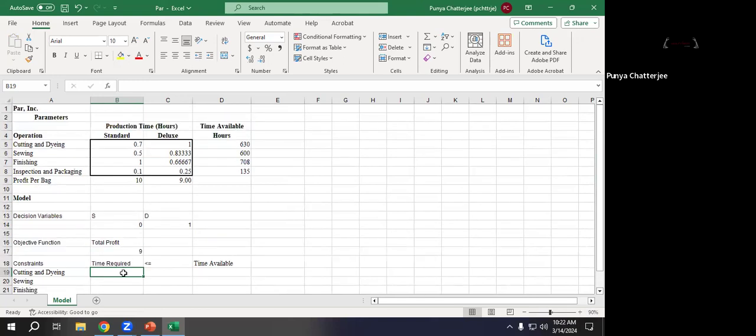So what's going to be my time required for the cutting and dyeing? Again, I'm going to do the same thing, right? So this is to make one standard bag. I'm going to multiply that by the decision variable. So remember to always click the numbers and not the letters. If you click the letter S, the letter D, you're not creating your function. So you have to create the numbers under your decision variable.